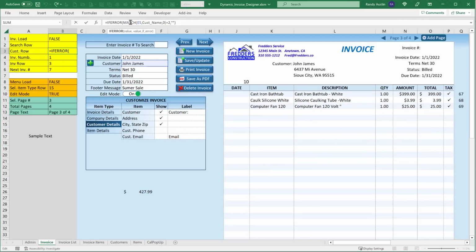Therefore, we're going to use an IFERROR MATCH E5 customer name, row plus 2. This is going to get us that row 3. I want to know what's associated. If it's empty, if we clear that out, then I know that we do not have a customer, and I know if this is blank, then we do not have a customer.